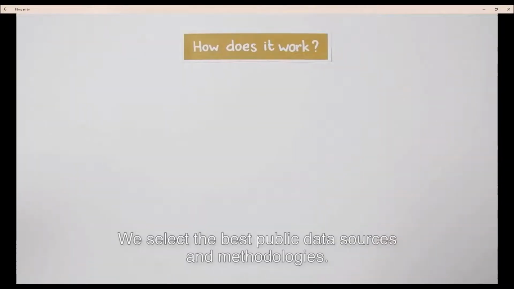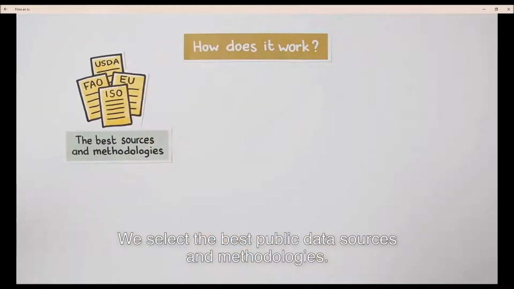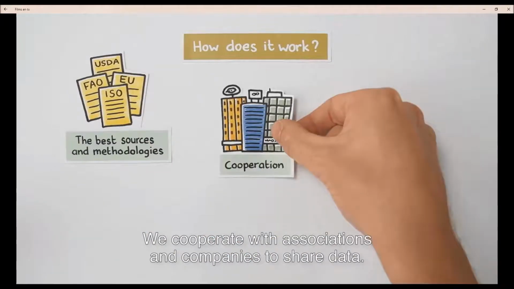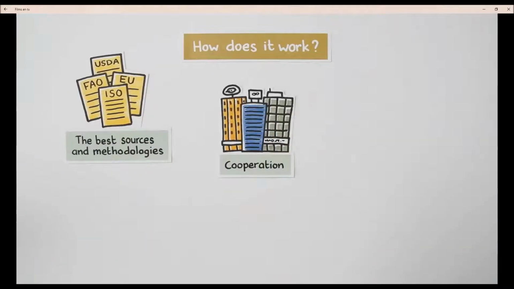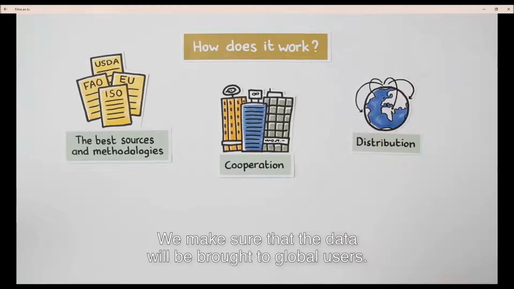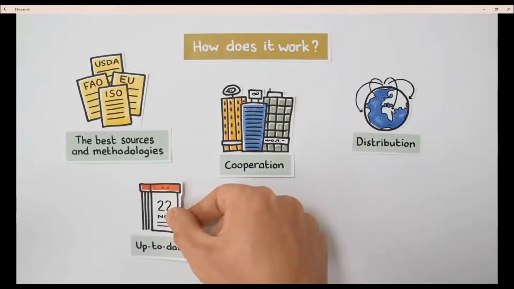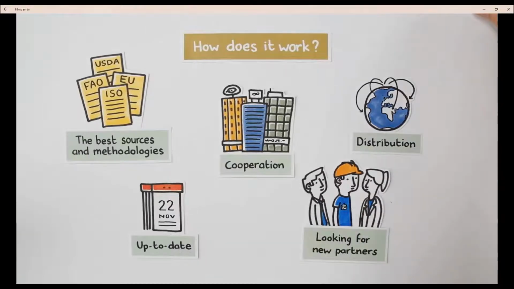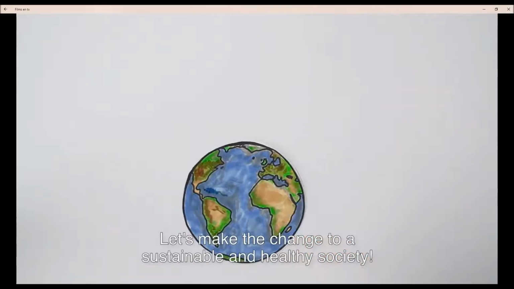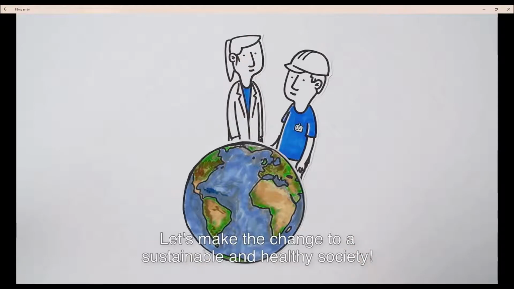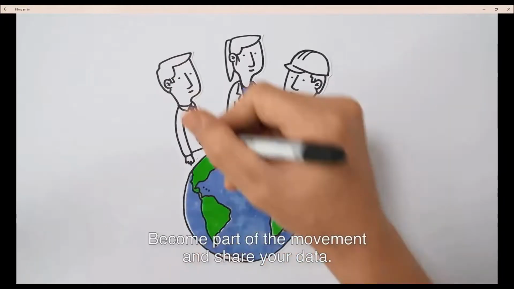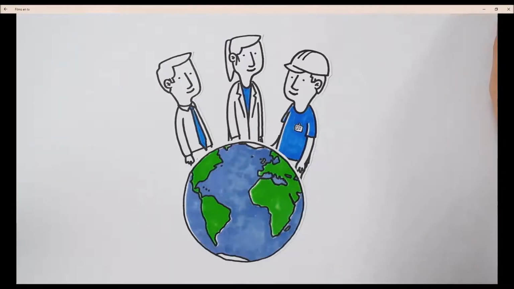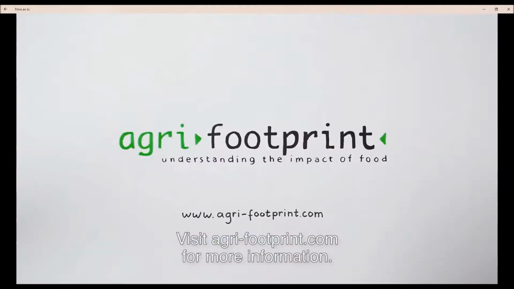We select the best public data sources and methodologies. We cooperate with associations and companies to share data. We make sure that the data will be brought to global users. And we're always looking for new cooperatives and partners. Let's make the change to a sustainable and healthy society. Become part of the movement and share your data. Visit agrifootprint.com for more information.